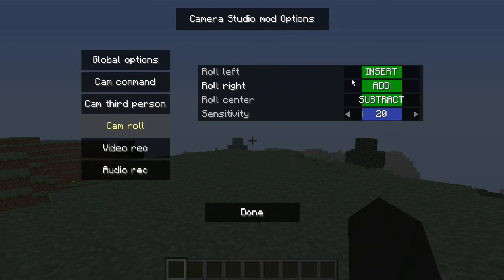Cam roll. This is like if you want to roll side to side, and this is mainly used for the cinematic images. But if you want to do this, this is how you do it. Roll left. You can make it. I just made it things that I would use, but the default is like, I have no idea. I forgot already. But that's the important stuff.